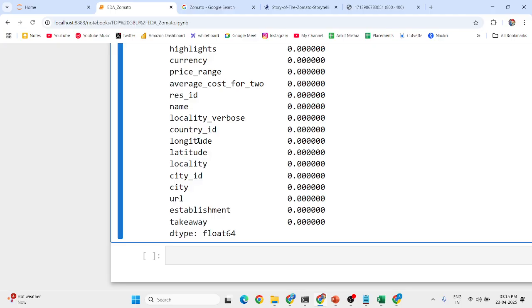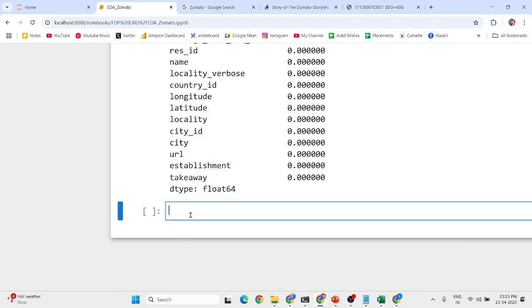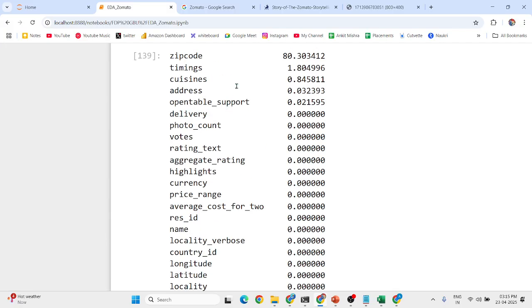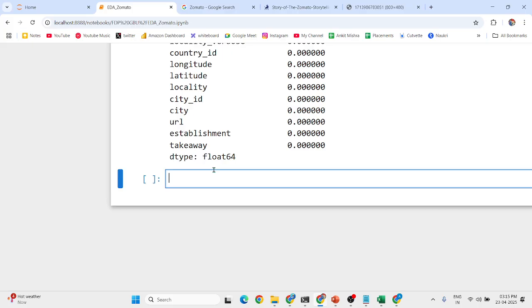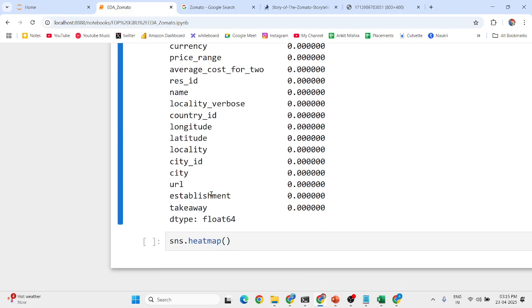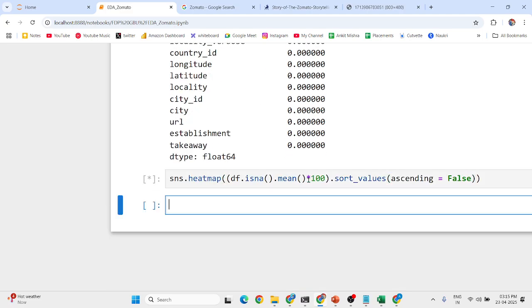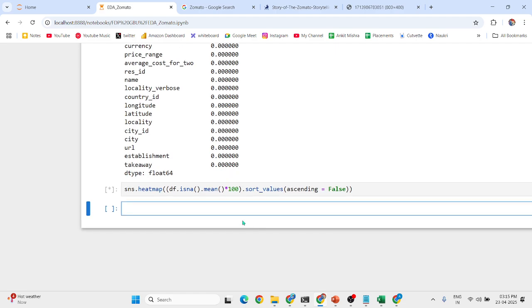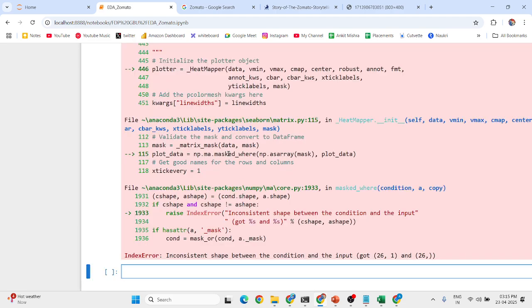In terms of percentage. Now you know that visualization of missing values could be a better approach than just analyzing in this way. We have already imported the Seaborn module, right? Seaborn has one very important visual called heatmap. What you have to do is call this heatmap, copy this code and paste it inside the heatmap, and you will get a visual analysis.